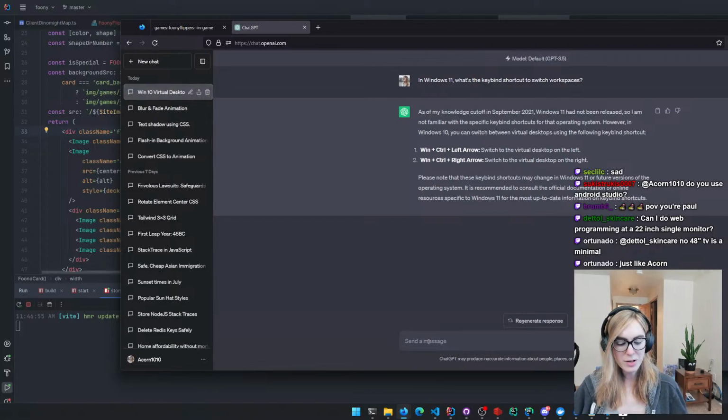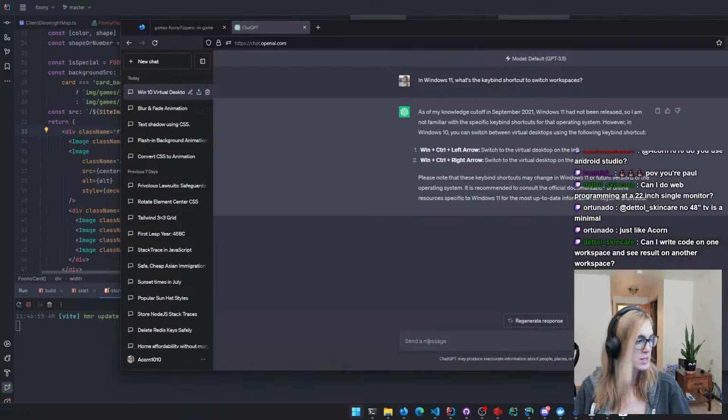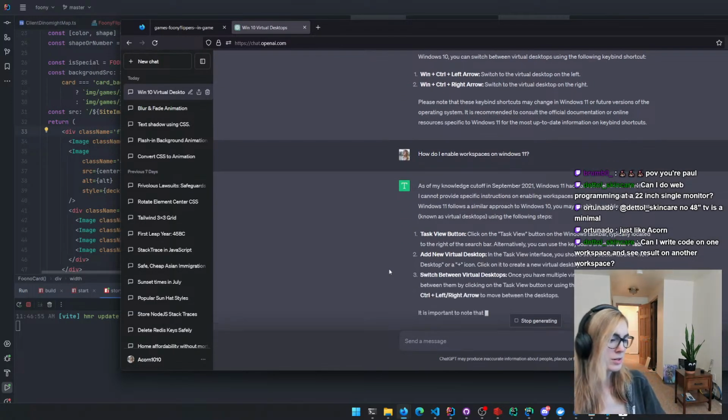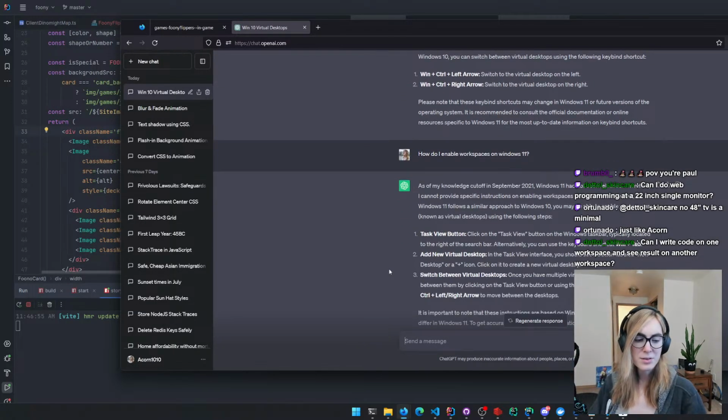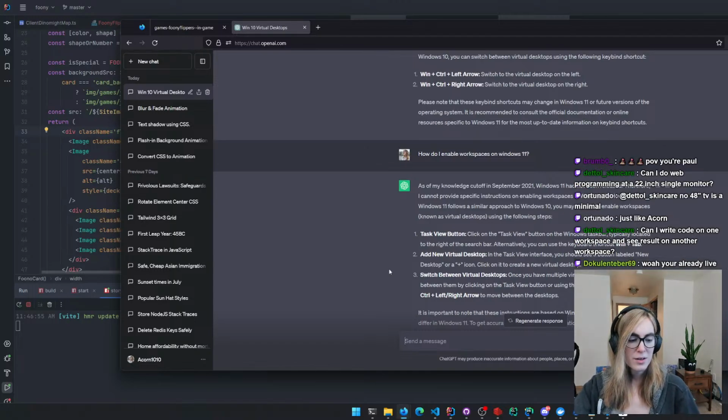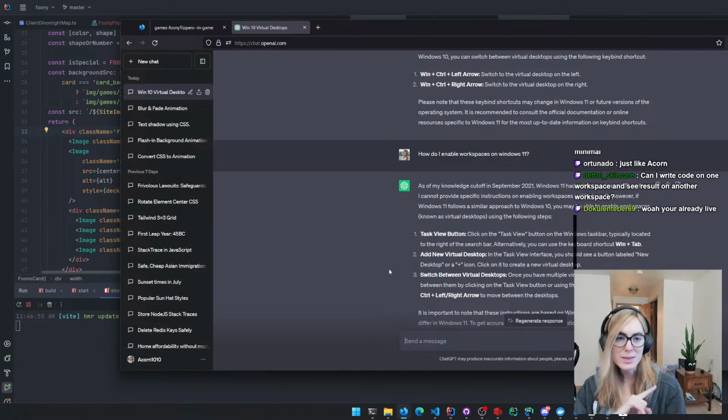Windows control left and right. I was hitting that. I guess I've got workspaces disabled or something. Can you write code on one and see results on another? Yeah, exactly. What you'll do is put your browser on one workspace and your code on another workspace, and then you can just pop between them.